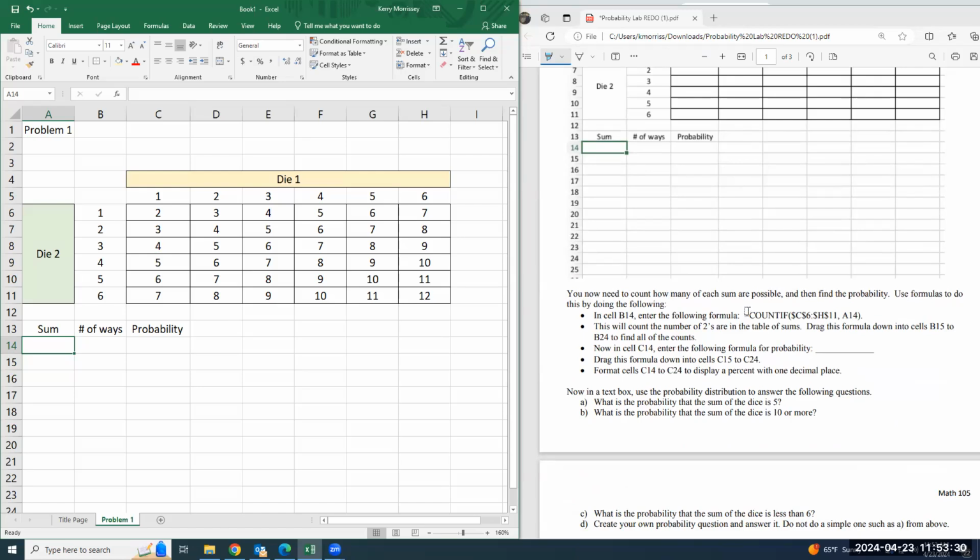And it says, now you will need to count how many of each sum are possible and then find the probability. Use a formula to do this by doing the following. So it says in cell B14, actually, so sorry, before we do that, it says the sum. Now what that means is, what are the different sums available? So the sum of 2 dice: a 1 and a 1 can make a 2, and then a 1 and a 2 make a 3, and a 4 and a 5, and we're going to keep going all the way until we get to your highest sum of 12.